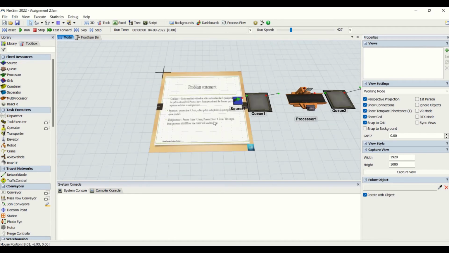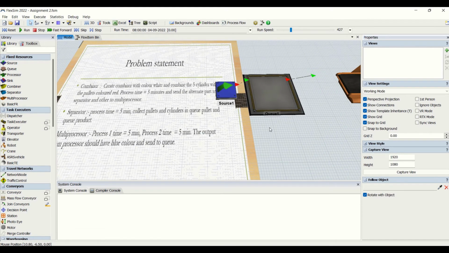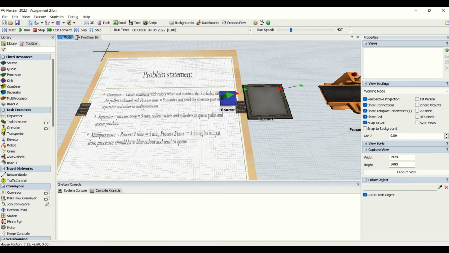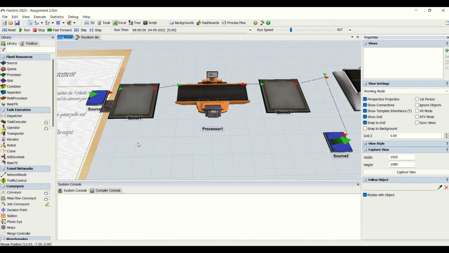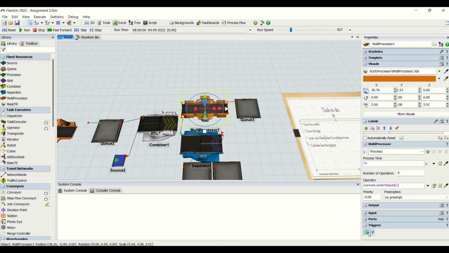Congratulations. Now we will move to the third question. A multiprocessor is to be created with a process time, like there will be 2 processes, one process with a cycle time of 5 minutes and another process with a cycle time of 5 minutes, and the output from the processor should have blue color and be sent to the queue. So it should be sent to the queue first, so we are taking a queue here, and it should have a blue color on exit.